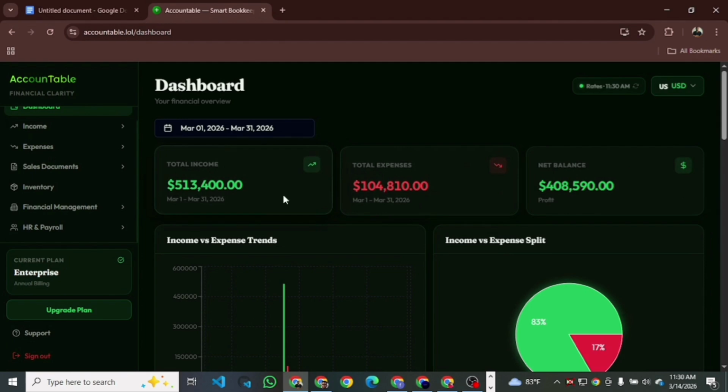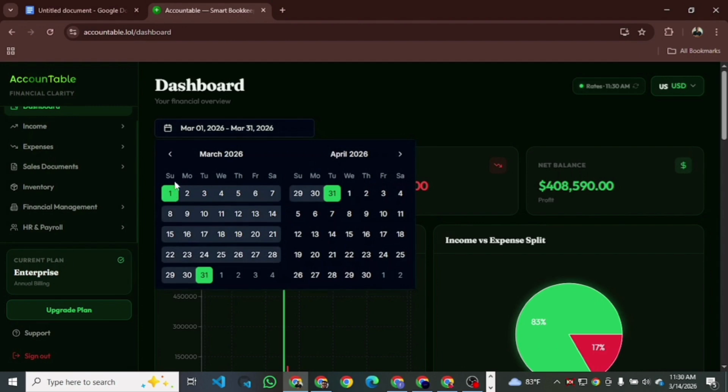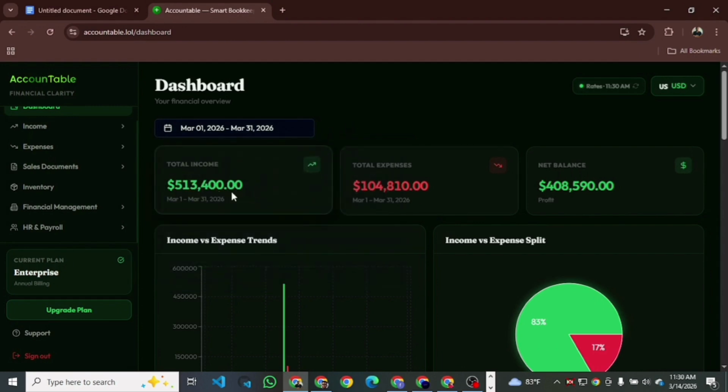This dashboard basically tracks your total income calculated, your total expenses, and net balance. That is, this is how much you've made for this particular time frame, from the beginning of March to current. Then for the total expenses, this is how much was recorded, and your net balance. This is your total balance, right?